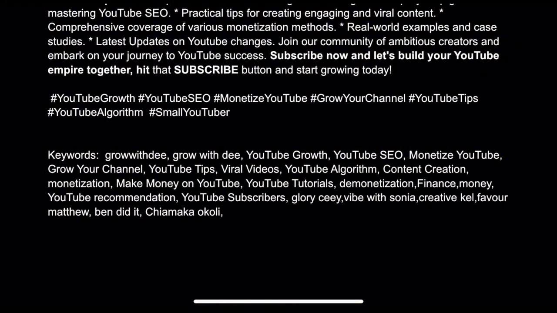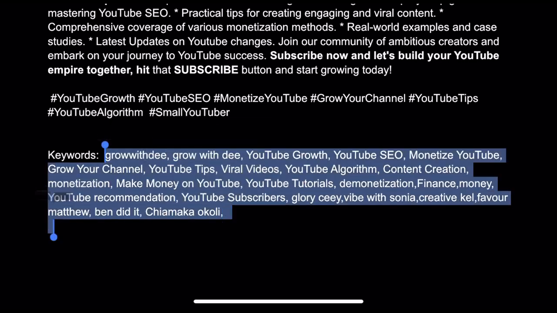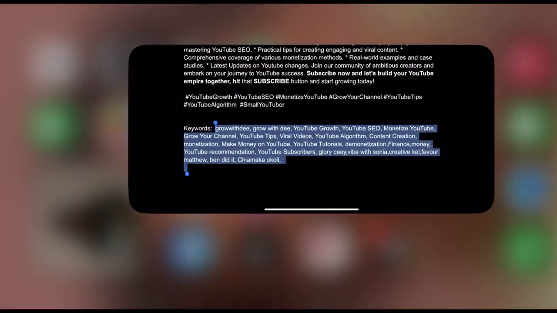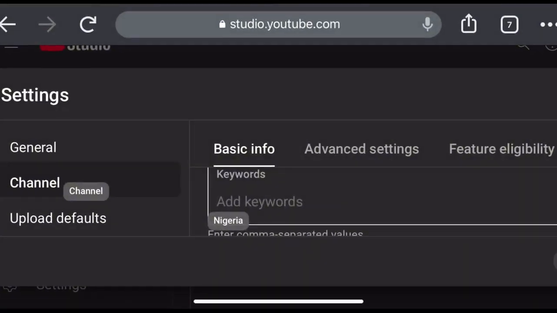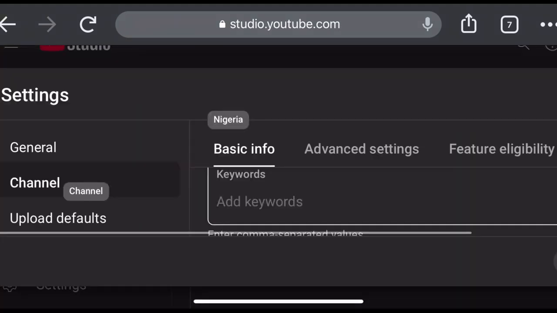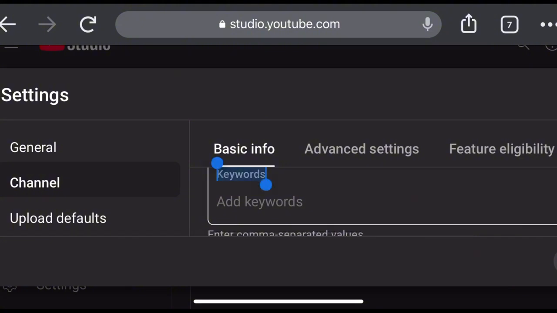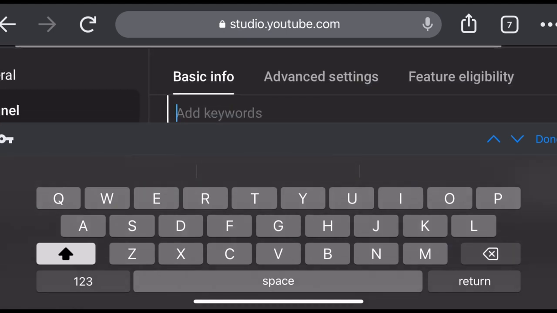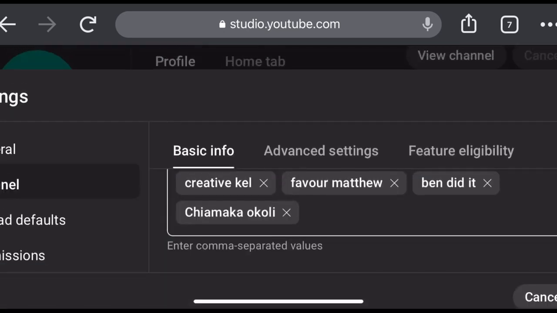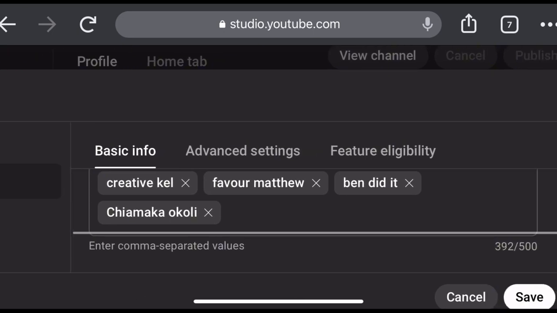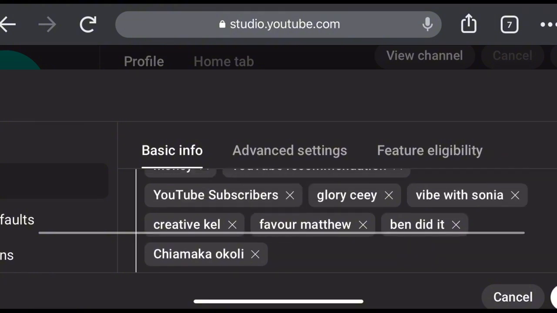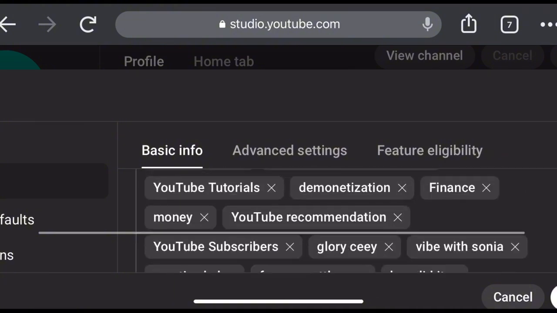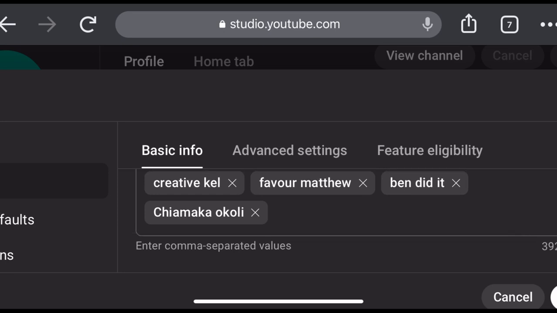So all I'm going to do now is copy all of this, then go back to my YouTube channel to paste it. When you are writing your keywords, make sure that you add your commas. I want to add my keywords, so I'm going to just paste. All right, so I have added all my keywords, and that's about 392, which I think is not too much, but it's okay because we have a maximum of 500 words. So I'm done with that.